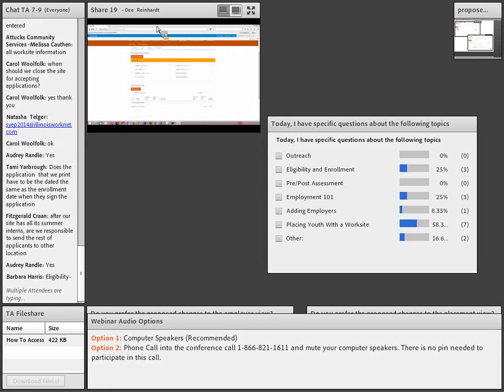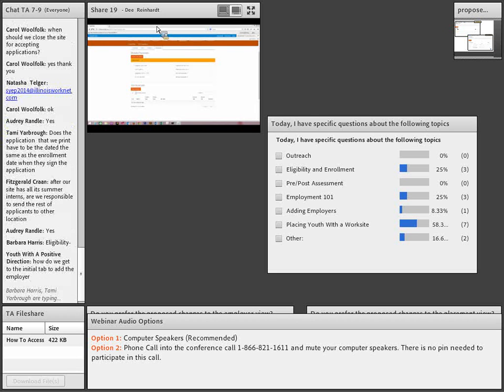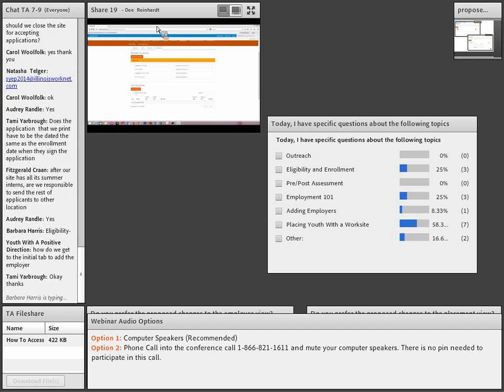Okay, I was responding to another one. Does the application that we print have to be dated the same as the enrollment date when they sign the application? No, the application is just when they complete it. The enrollment date would be after you do all of the eligibility and determination also. Once they complete an application, you still have to determine them eligible. So it does not have to be the same as enrollment date.